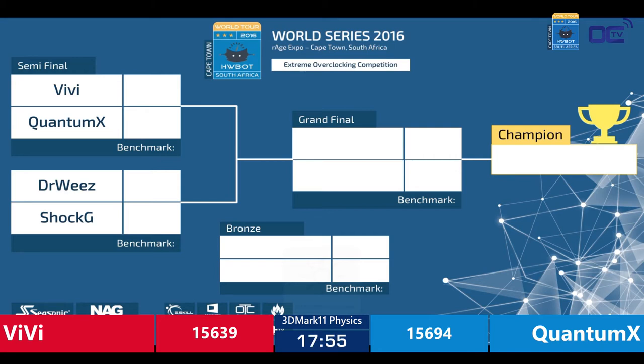They're using 3DMark 11 physics. And in the second semifinal, that will be Dr. Wiz versus Shock G. And the grand final will be each winner going there. The bronze final is the loser against the loser. We didn't want to call that the loser bracket because it's not really losing. You already end up here, did the qualifier, and still fight one versus one.